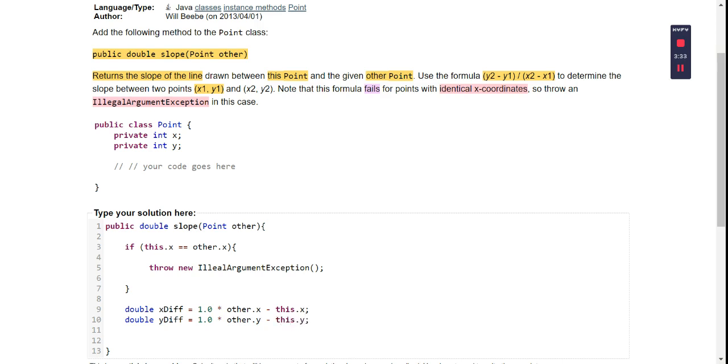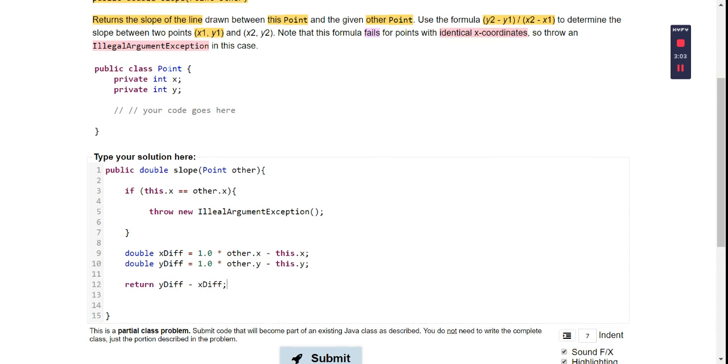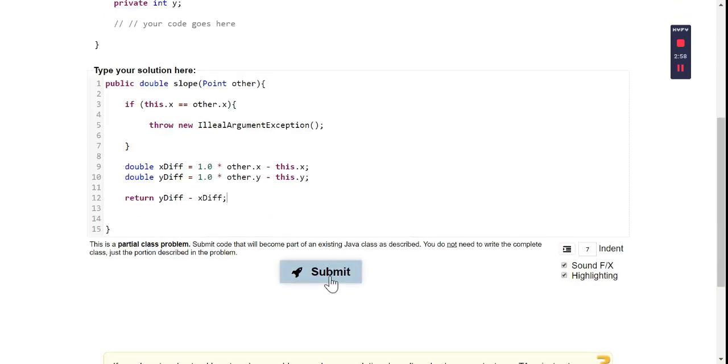Then you're going to just return, as the formula says, the quotient. I don't know if quotient is the correct word, but basically the division of the two. So just return yDiff minus xDiff. Yeah, return the slope of the line. That should be everything. We'll see if it works.